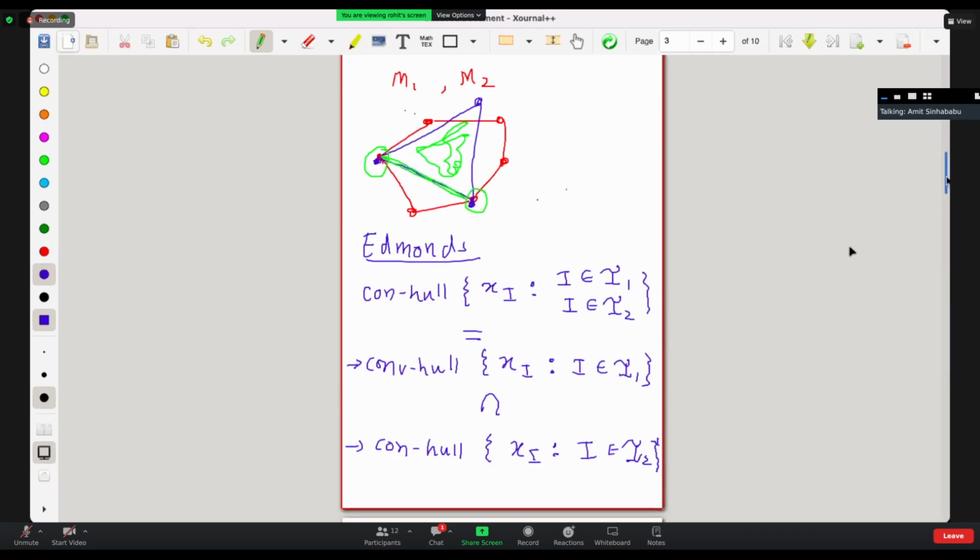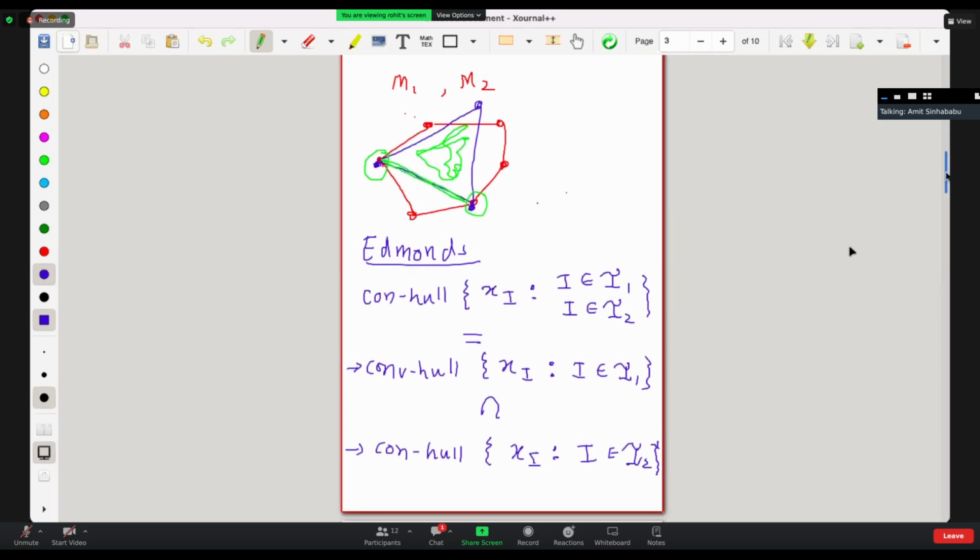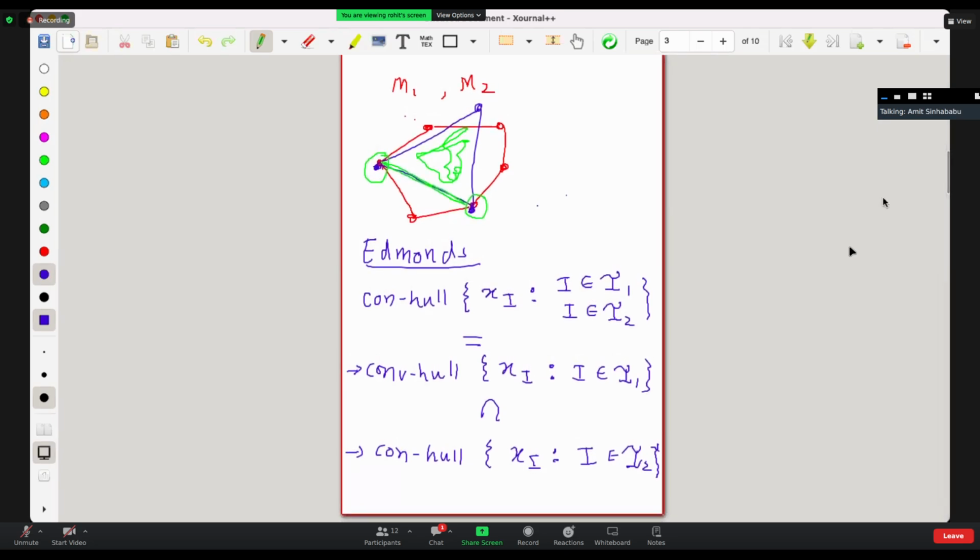Rohit: So if you have, say, three matroids and try to consider their intersection, can this also be extended? No, with three matroids this will fail. This theorem does not hold for three matroids.